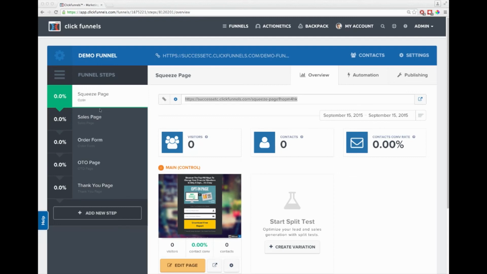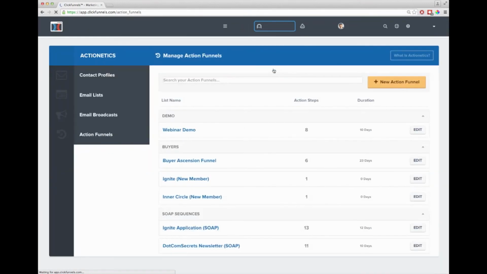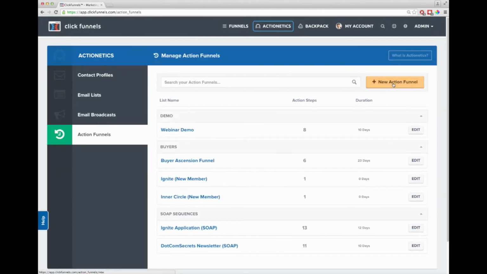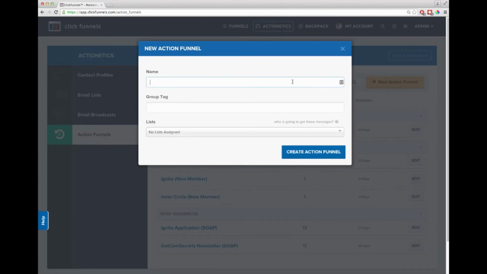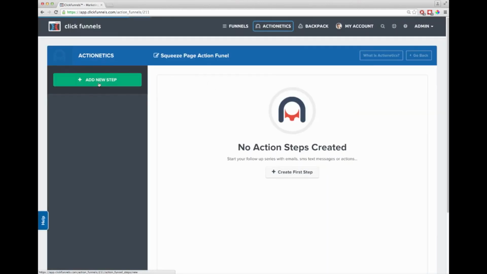So an action funnel is kind of like a sales funnel, but the things that are happening are outside of the actual website. So let me show you how this works. I come over here to Actionetics and I click on Action Funnels. Now I'm going to create a brand new action funnel. This action funnel is going to be Squeeze Page Action Funnel, and I'll call this a demo. Now what's going to happen is I'm going to create this action funnel, and this is what's going to happen after somebody joins my list. What are all the external things that are happening to that person?